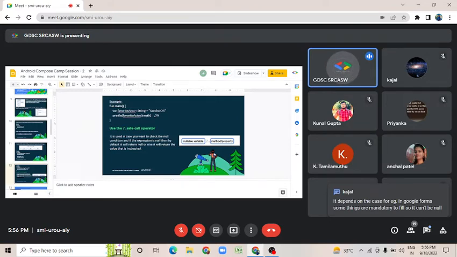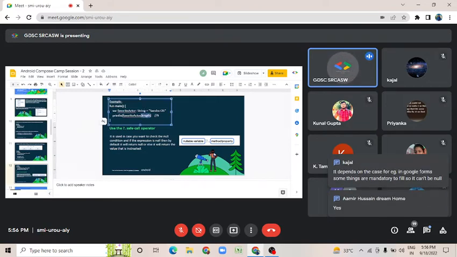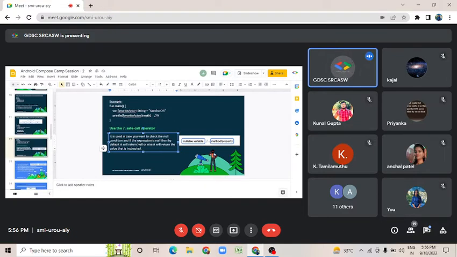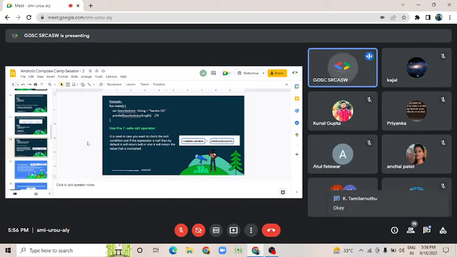Yeah. Also, there is a function in Kotlin, like in any other programming language, that is dot length. So it will print the length of the given string or the given variable. Kotlin has a major function known as the dot question mark dot safe call function. It is used in every program of an Android app, so you need to go through it thoroughly. It is used in case you want to check the null condition, and if the expression is null, then by default it will return null, or else the value that is instructed.